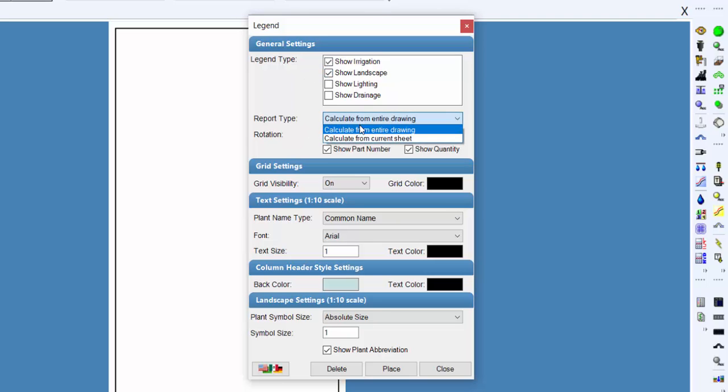To display the quantity of each item found on the design, click on the Show Quantity checkbox until a checkmark appears in the box. If you do not want to display the quantities, click on the checkbox until the checkmark is removed. To display the part number for each item found on the design, click on the Show Part Number checkbox until a checkmark appears in the box. If you do not want to display the part numbers, click on the checkbox until the checkmark is removed.